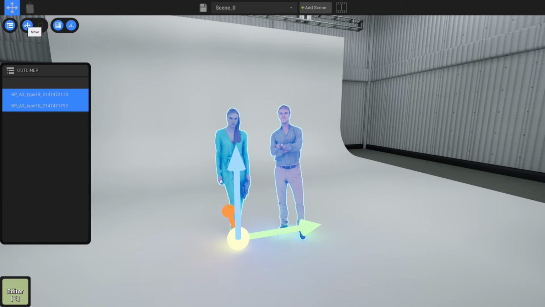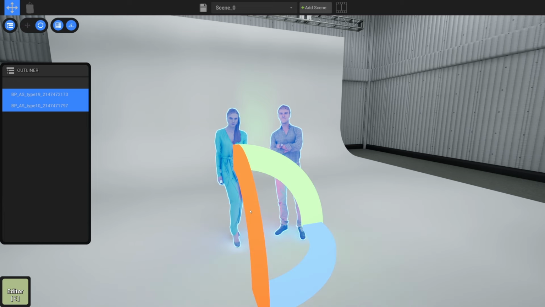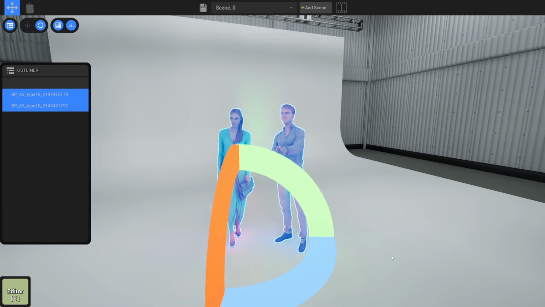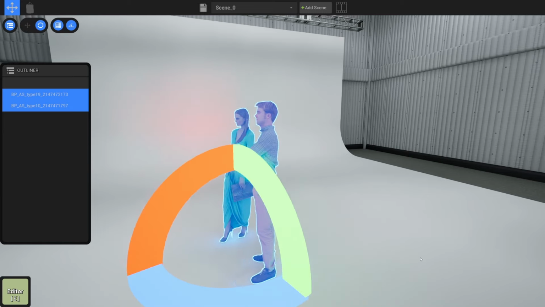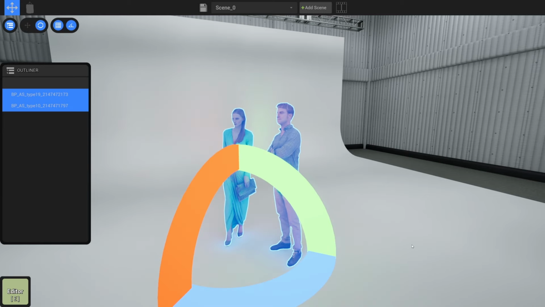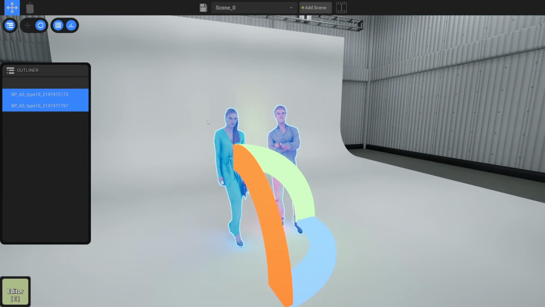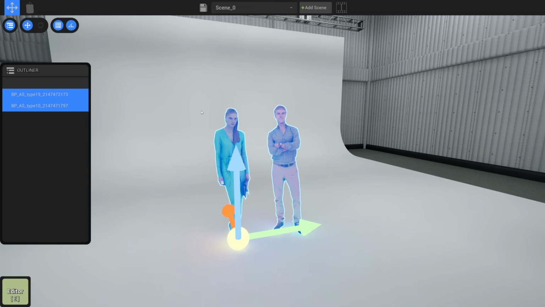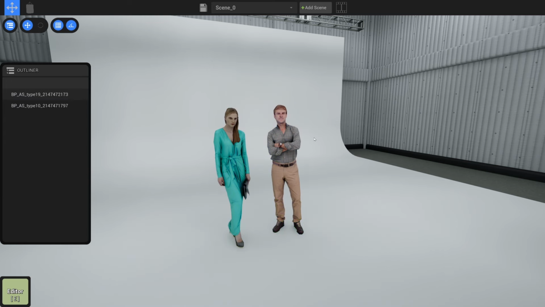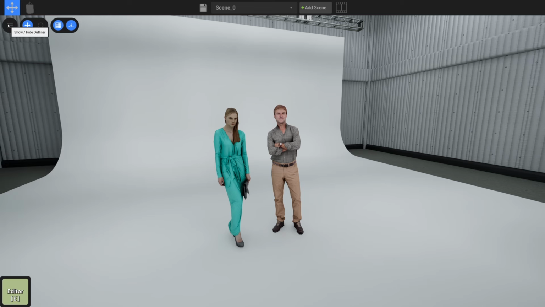With them selected, we can change from move mode to rotate mode. And this gizmo is a work in progress, but if you left click and drag like this, side to side only, they will rotate. And we're going to move back to move mode here and deselect our actors. So that's the basics of selecting actors and moving them around. And next we're going to move on to a new concept called scenes.